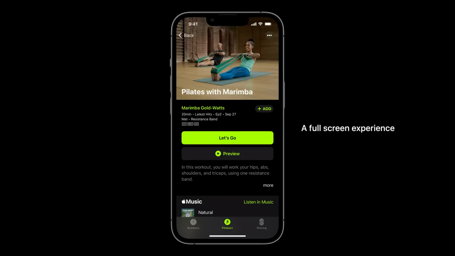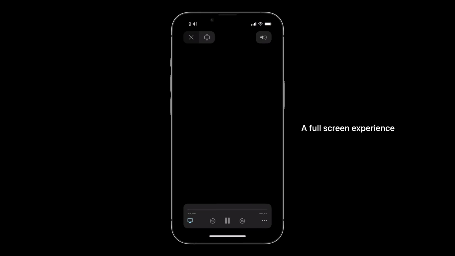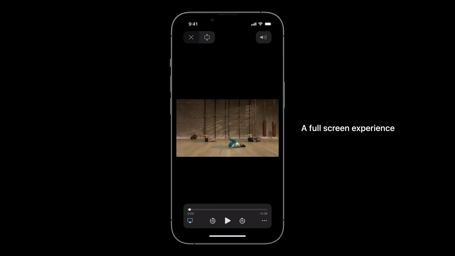And third, use a modal when viewing an article, video, or full-screen content that requires minimal additional navigation. When in the fitness app, starting a workout, which is presented as a video, is a great scenario for modal presentation.